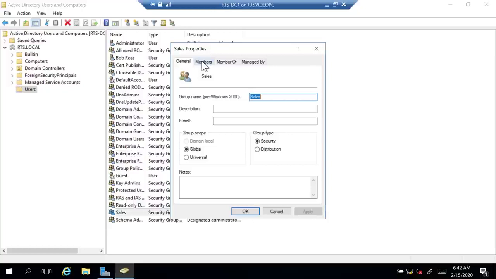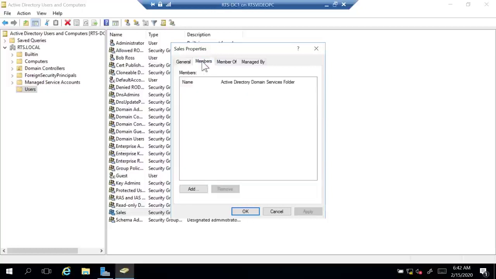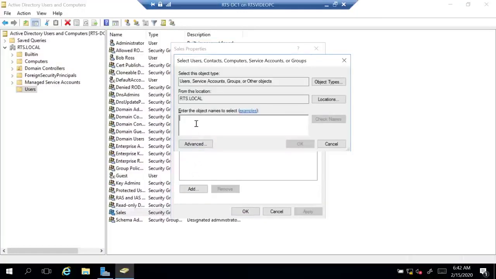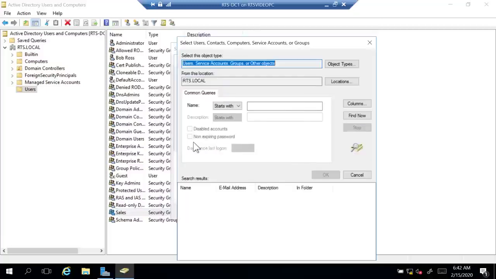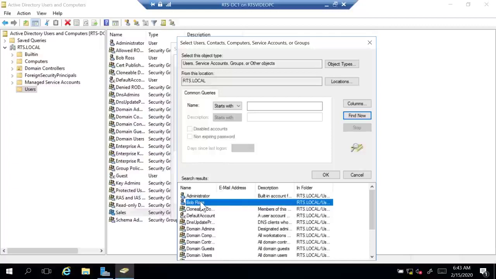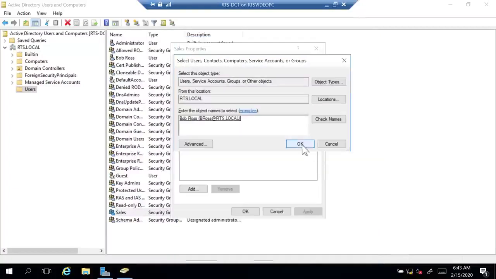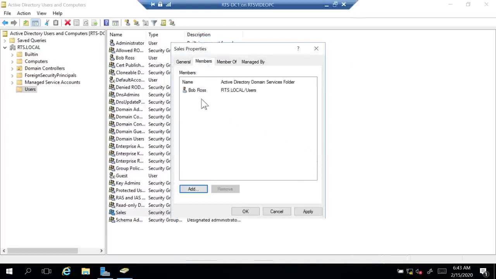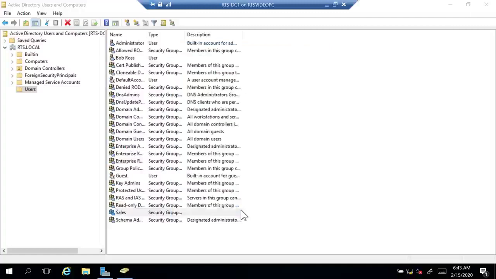There is a members tab here. If I select members, I have the option to add a user to this group. So at the bottom here, I'm going to click add. Now you could just type in Bob, but I'm going to click advanced and find now, instead of just doing a search by name. This gives me a list of all the users and groups I have. I'm going to select Bob Ross out of that list and click OK and OK. Now you can see that Bob Ross is listed under this member section here. So I'm going to click OK for that. Bob is now a member of this group.